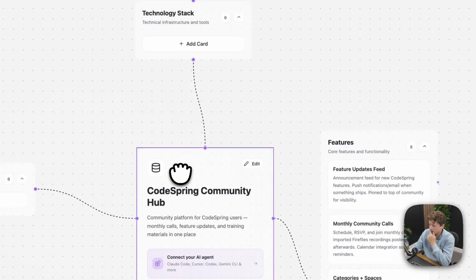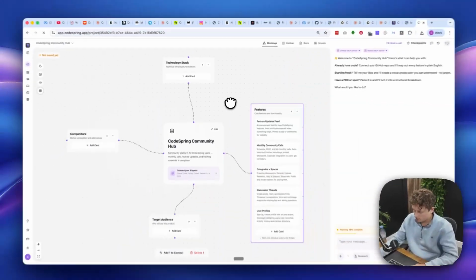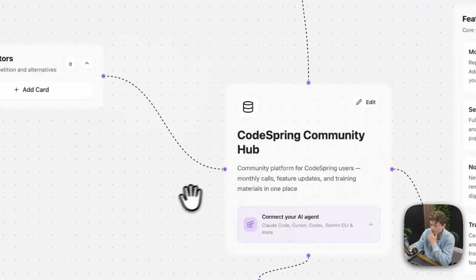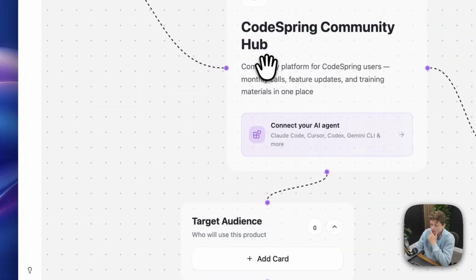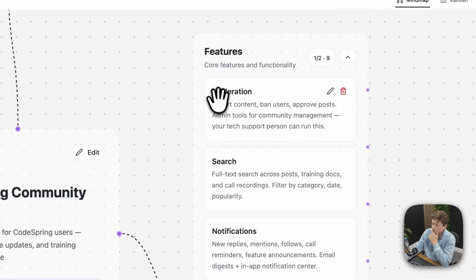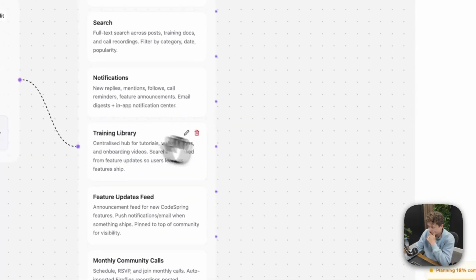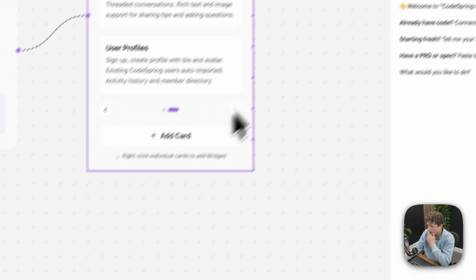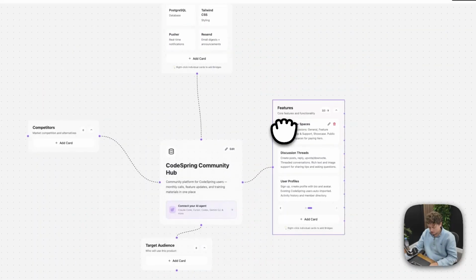Now you can see what it's done here is if we come back into CodeSpring and we refresh, it's actually created a product for us. So we come into here and we can actually start to see the way that it's thinking. It's mapping things out for us. If you just keep clicking refresh, it's now figured out, okay, this is the product we're going to build. It's CodeSpring Community Hub. It's a platform for our users to see monthly calls. These are the features that we're going to have. So moderation, search, notifications, a training library for all of our stuff, monthly community calls, and all of this is just mapping out everything that we need.